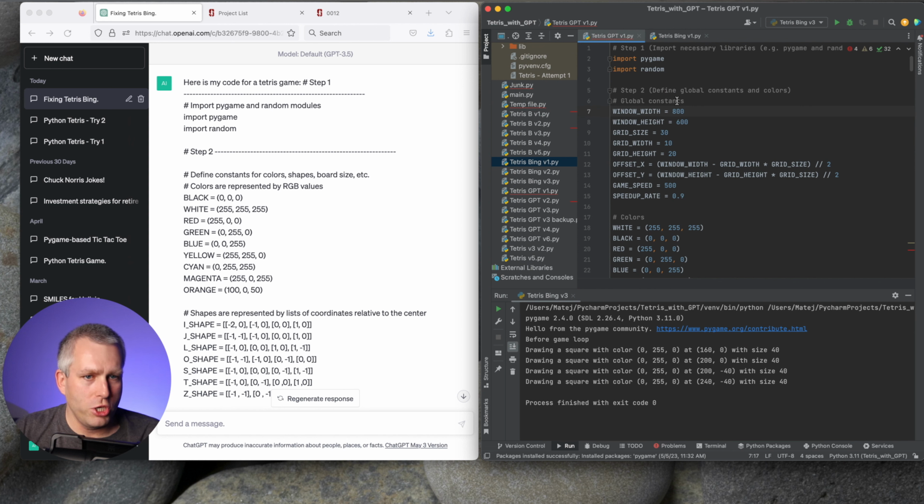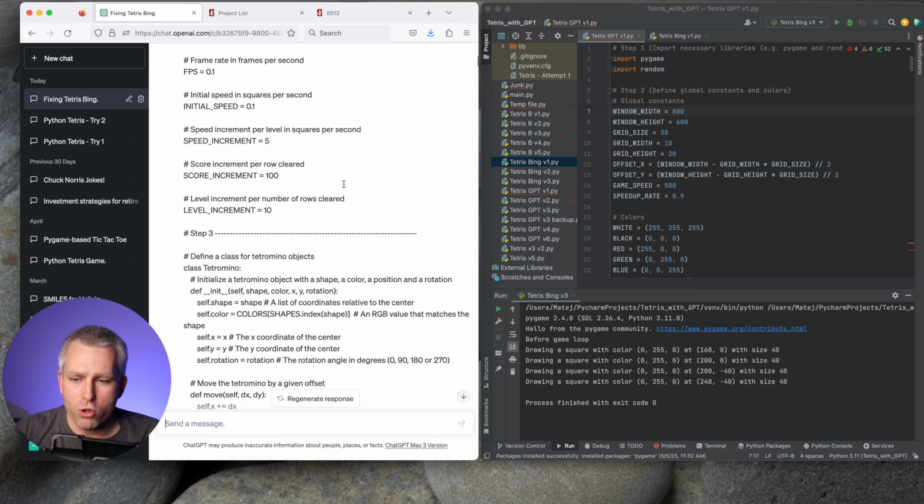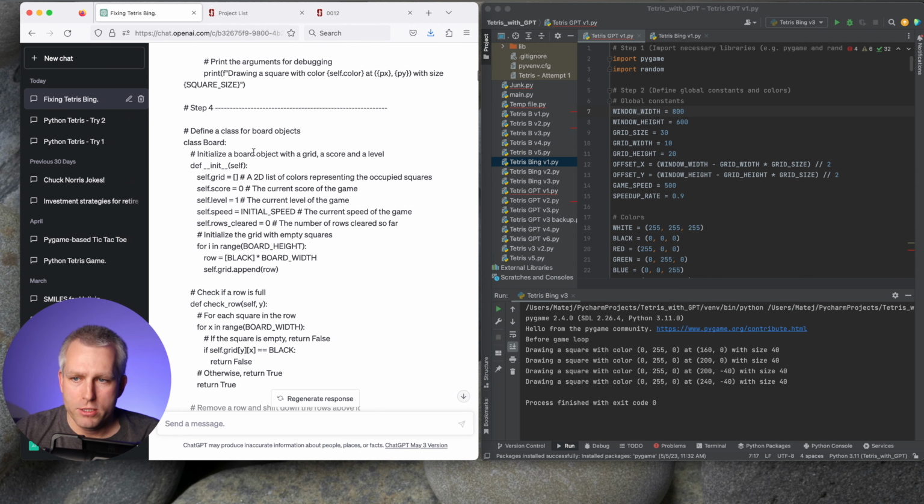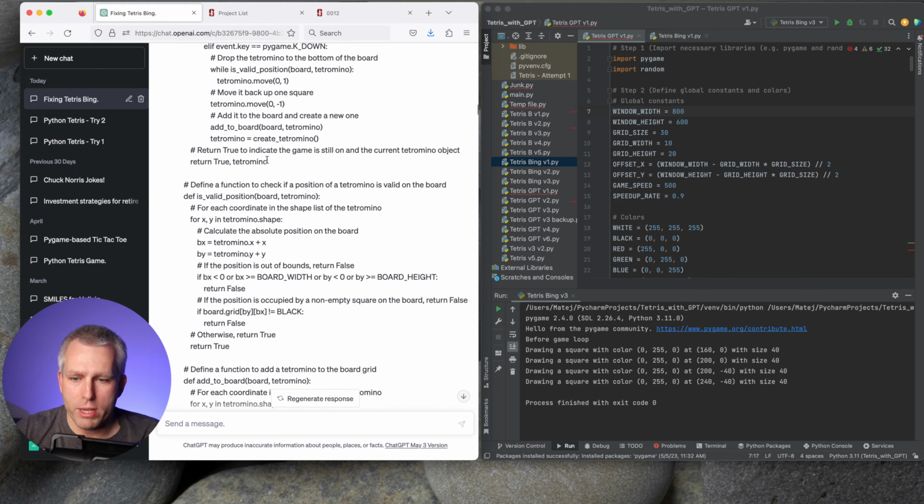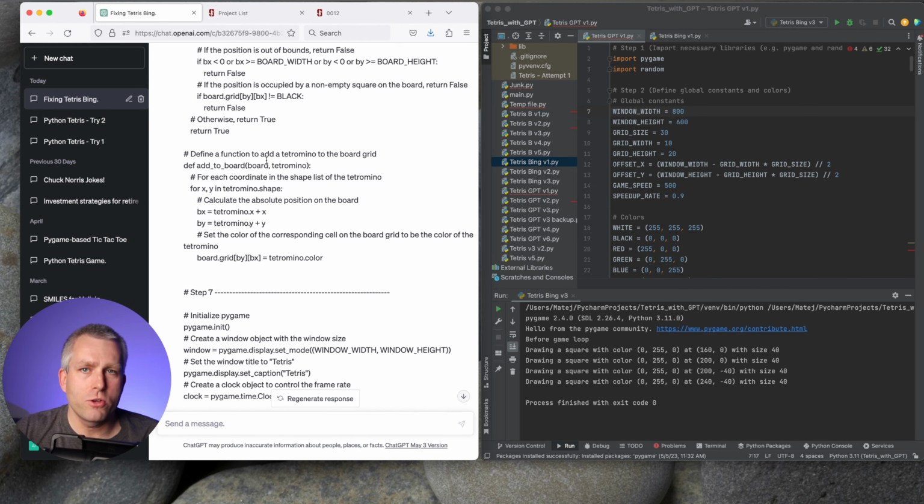Overall, GPT-4 versus BingChat. GPT-4, its biggest advantage compared to BingChat is that it can work with long code. So here, when I was trying to troubleshoot the BingChat code, I pasted the entire code in GPT-4 or ChatGPT. You can see the whole code can be pasted in there. See? Step 4 all the way. So the whole code can be pasted, and you can ask questions about your entire code.